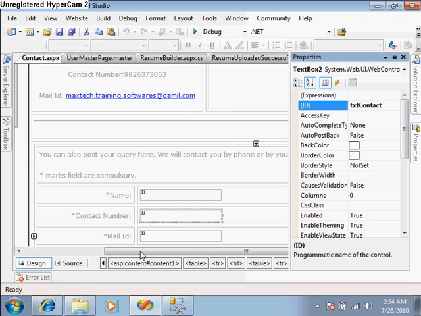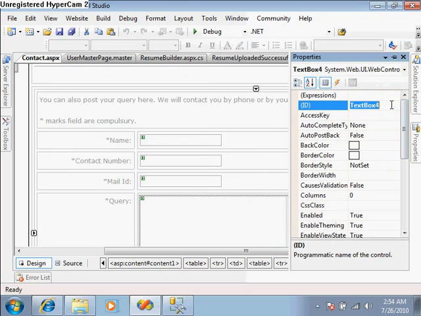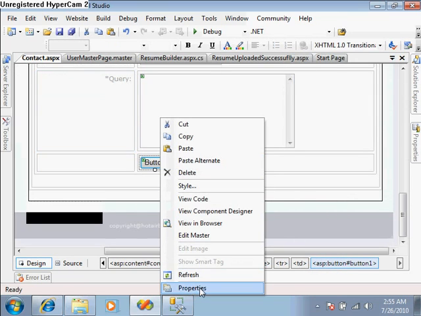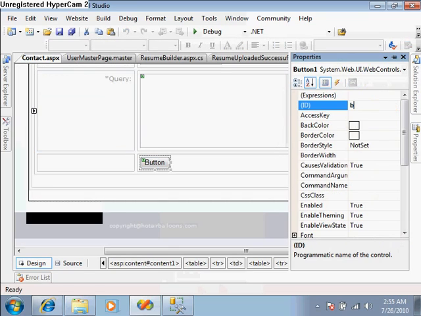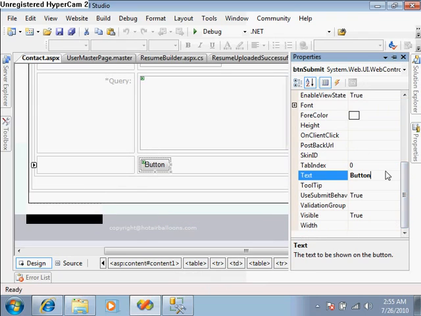TXT contact number, TXT mail ID, and TXT query, and finally btn submit, and submit.